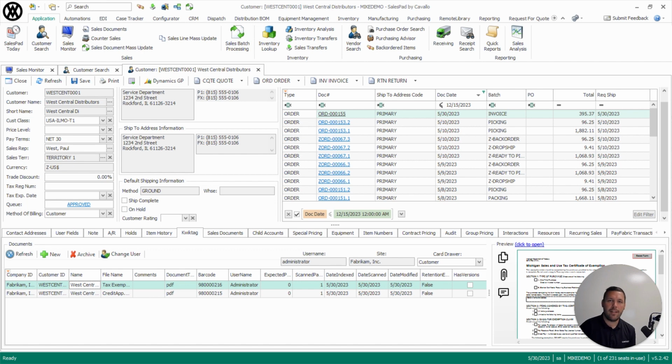Now, what's the difference between resources and QuikTag's document storage? Well, a really big benefit for QuikTag is that it's not going to store in your local database like a resource would from SalesPad. It's going to store out in QuikTag's cloud, and it's also going to be accessible from GP and from their portal directly through a web browser.